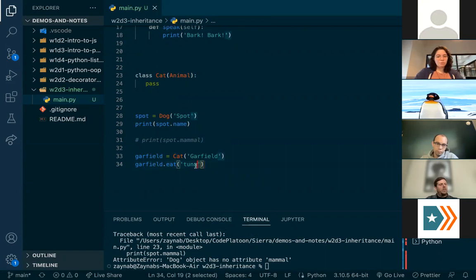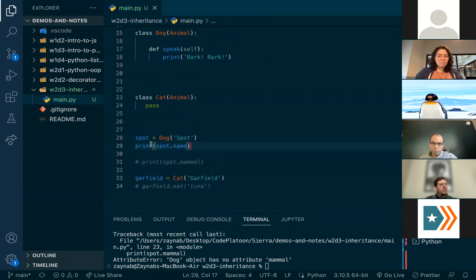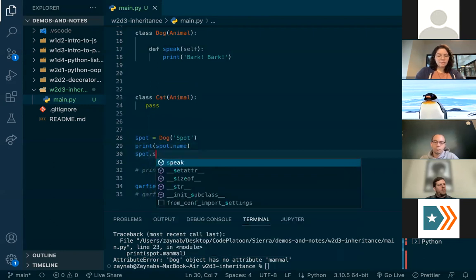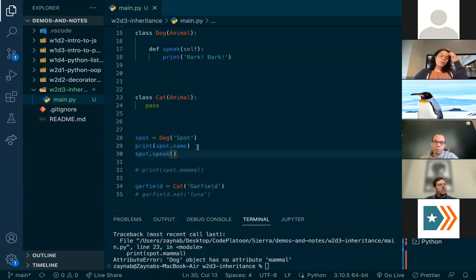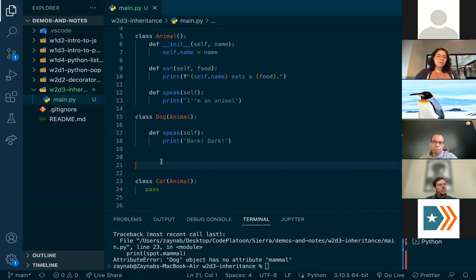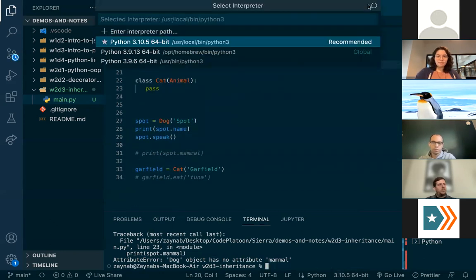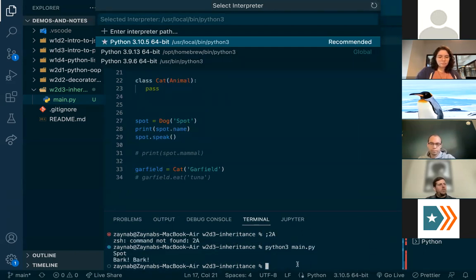All right, where was I? Okay, so I don't really need these print statements here. So we're able to access the name, we're able to have the animal eat, but now if we want Spot to speak, we can say spot.speak. And what do we expect to happen here, if we're saying that we're overwriting the speak function? It'll say bark, bark. Yep. So we were able to overwrite.